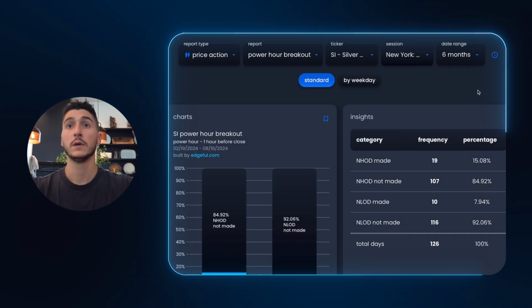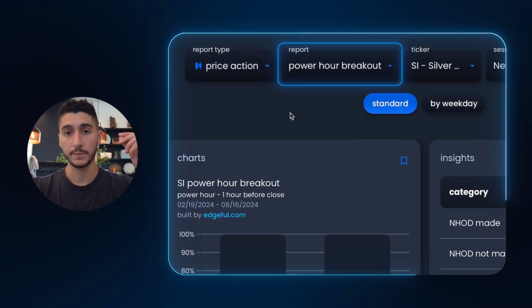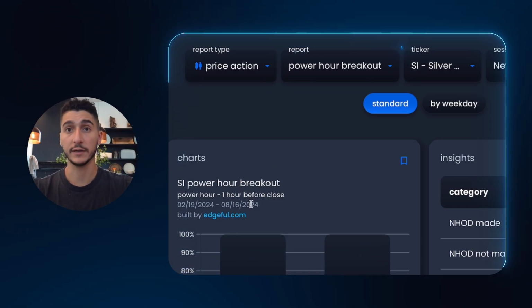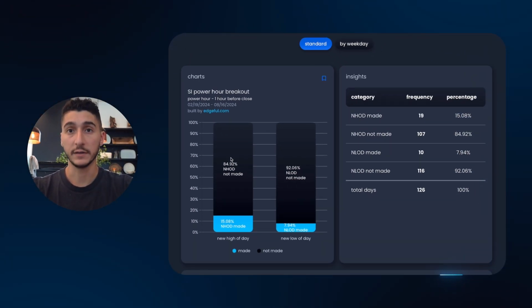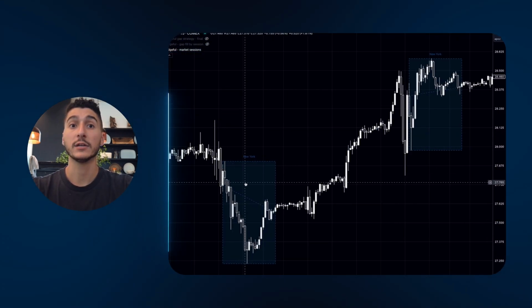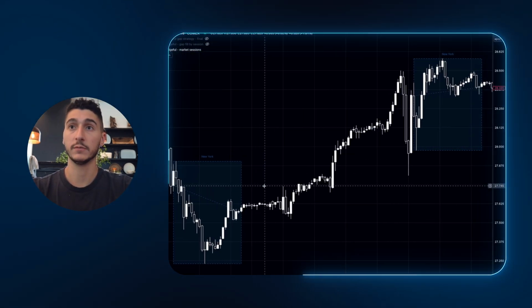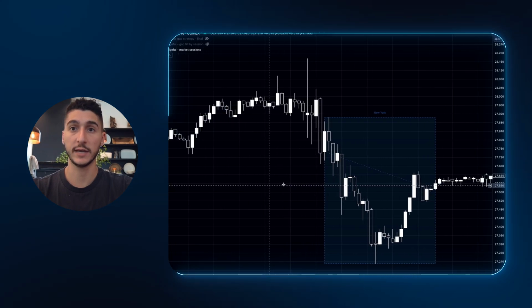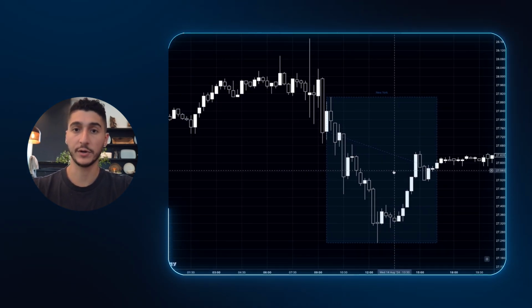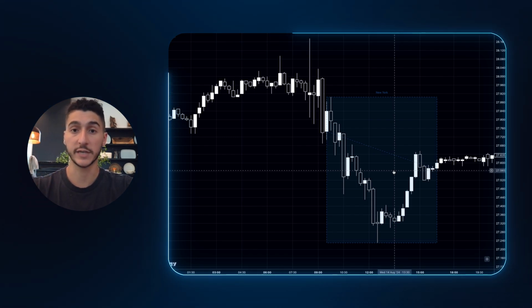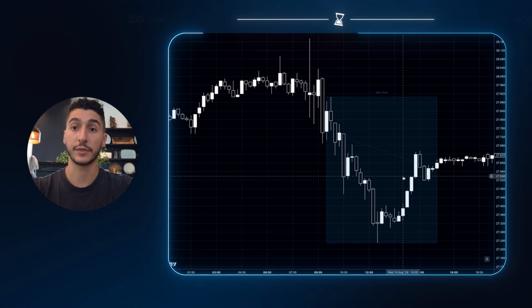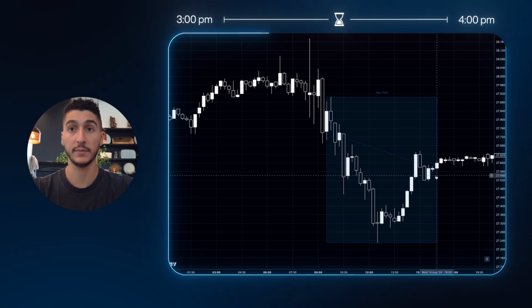Now, the Power Hour breakout report, what it's measuring is how often is a new high or low of day made starting at Power Hour. So for example, I'll just zoom into this day here. Power Hour, just so everyone knows, is the last hour of trading for a certain session. So in this case, from 3 p.m. to 4 p.m. is Power Hour.